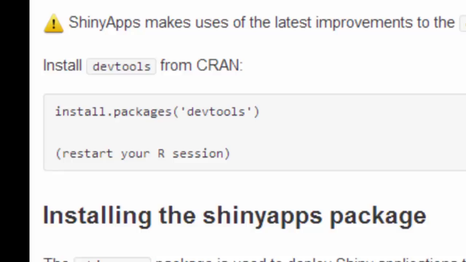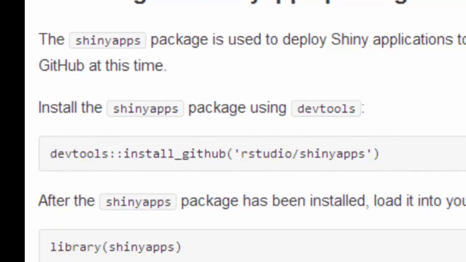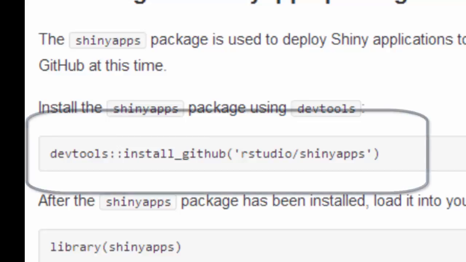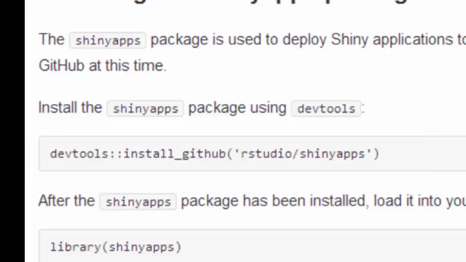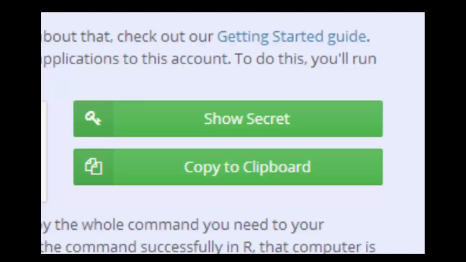Then with DevTools you can install directly from GitHub, and that's what this command right here says: devtools::install_github("rstudio/shinyapps"). That will install the shinyapps package. You should also have Shiny installed, which you can get directly from CRAN as well with install.packages("shiny"). Then going back to shinyapps.io, you'll probably have noticed this secret key and these two buttons right here. One will show you your secret key and the other one will copy it to the clipboard. You want to click on copy to the clipboard, and that'll copy a set of commands. You want to go back to R and paste those into the command line.